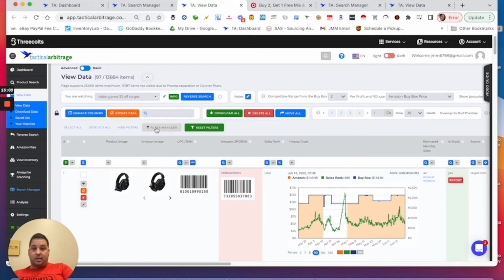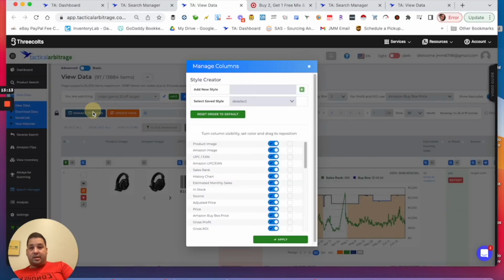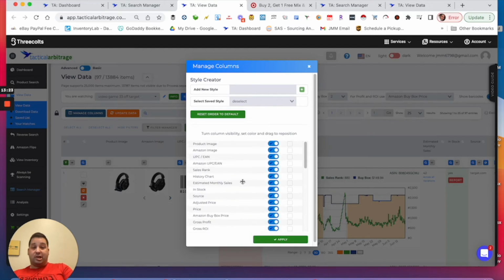Actually, let's see. Oh, manage columns. So I'll just scroll through this. I'm not going to really walk through all of this. This is just the stuff that I have turned on and set up. You could move these up and down. So if I wanted to see the product image, then Amazon's image before the product image, I could just move that around.